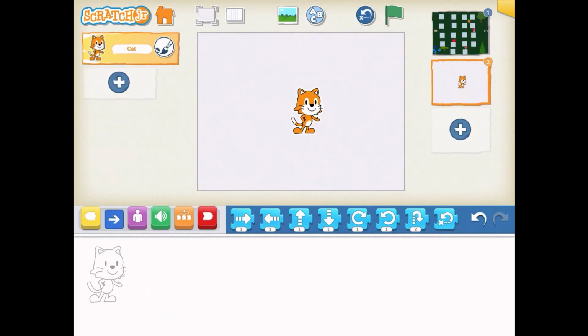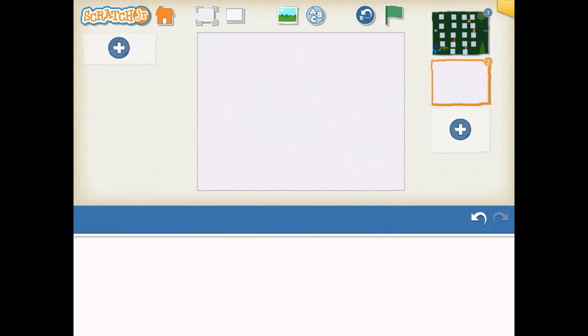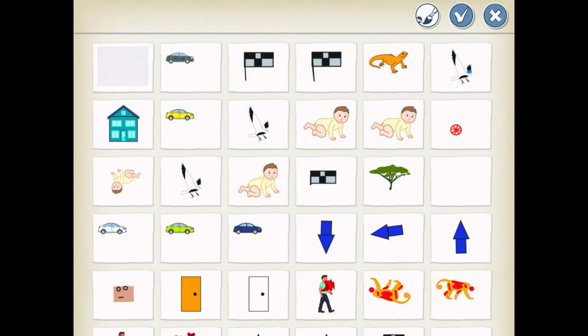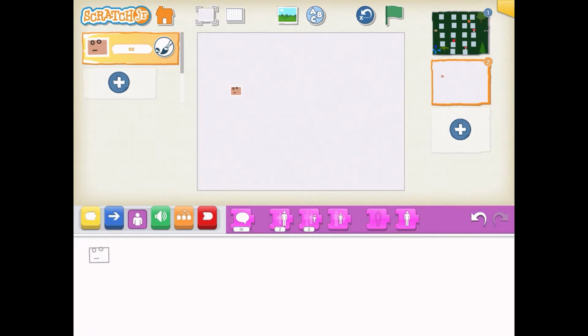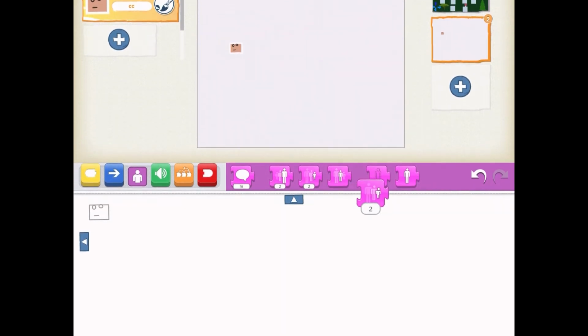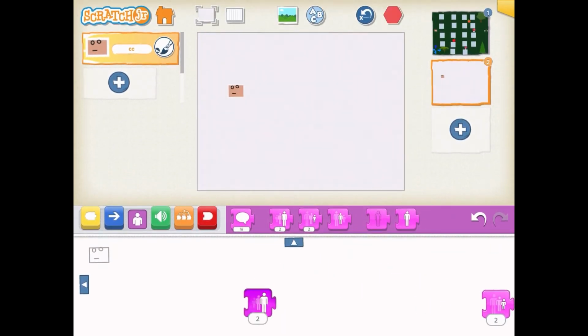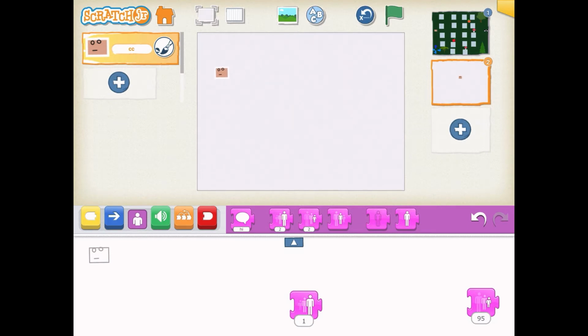Now I'm just going to delete this. Okay, now I'm going to get a sprite. This sprite doesn't have to look like that. Now I am going to get a hide block and a big block so it can match. And I will make this size little, but you don't have to make it little, okay guys?